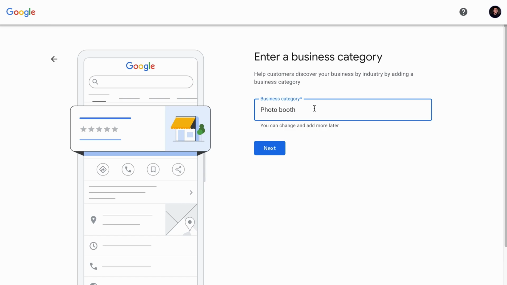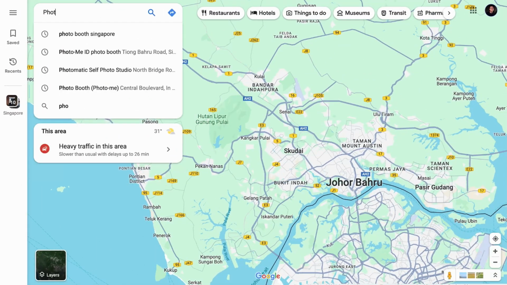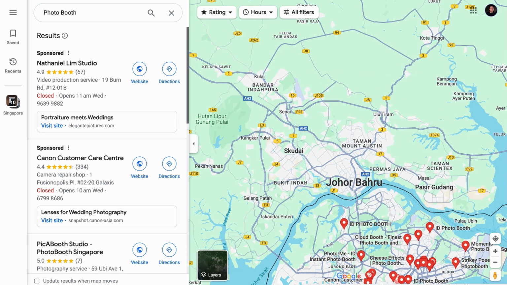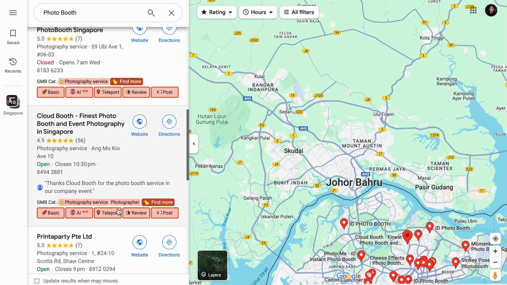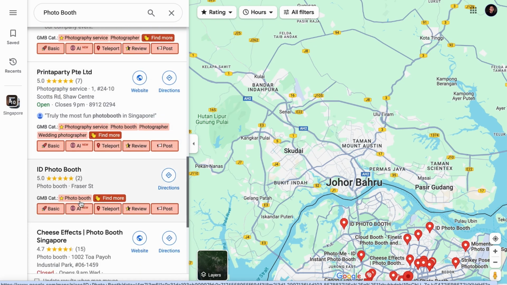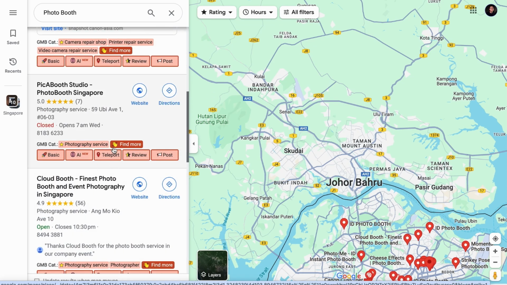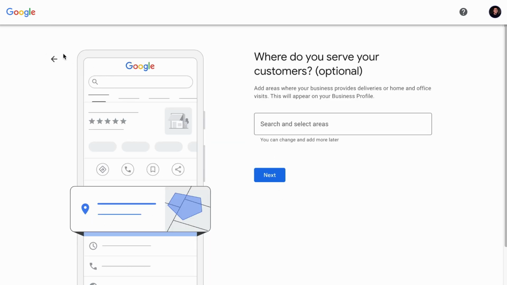If you have trouble choosing a suitable category, you may want to install a Chrome extension called GMB Everywhere. Once installed, you can search for a general keyword related to your business, and you can see all the business categories your competitors have chosen. The one marked with the star is the primary category for each competitor. So you have to decide which is more suitable. So since the top ranking businesses selected photography services as a business category instead of photo booth, I will follow suit and click next.